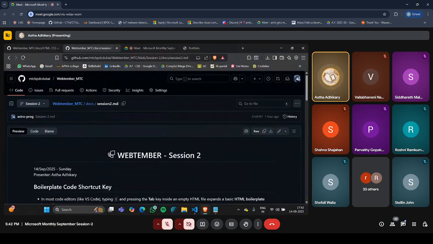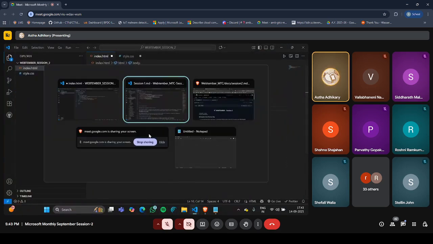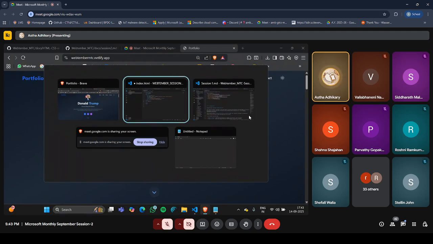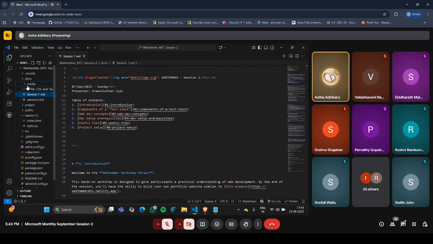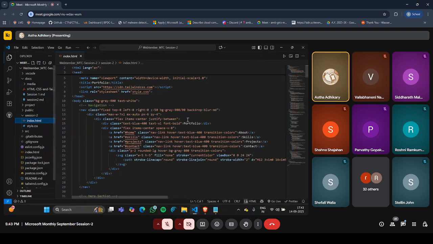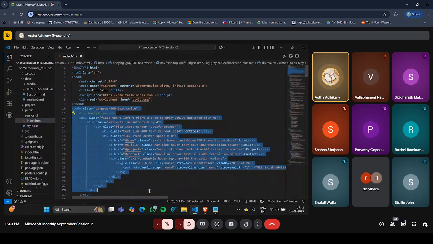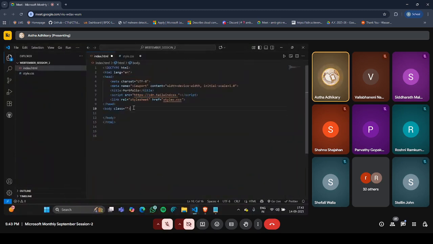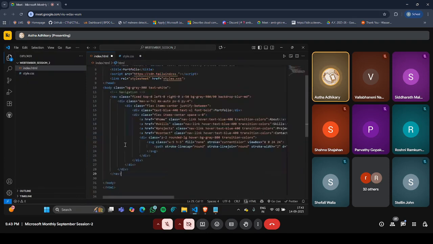Now let us go back to our code. The website has different portions. Let me first copy the code and then I'll show you how it is. From here we are going to copy our code and go to line number 29. Again I repeat, from line number 10 to line number 29, copy and paste it over here.